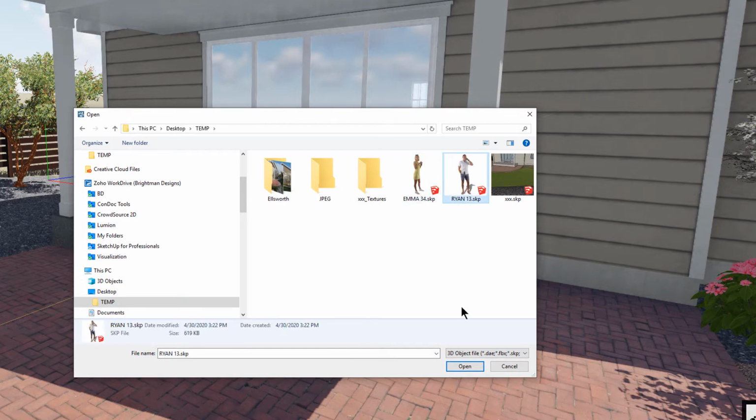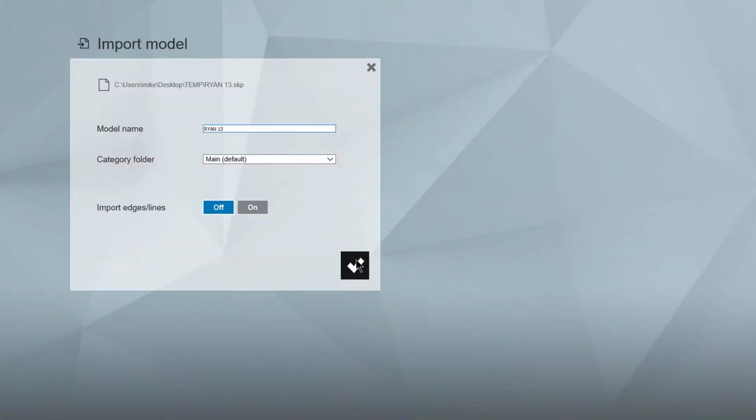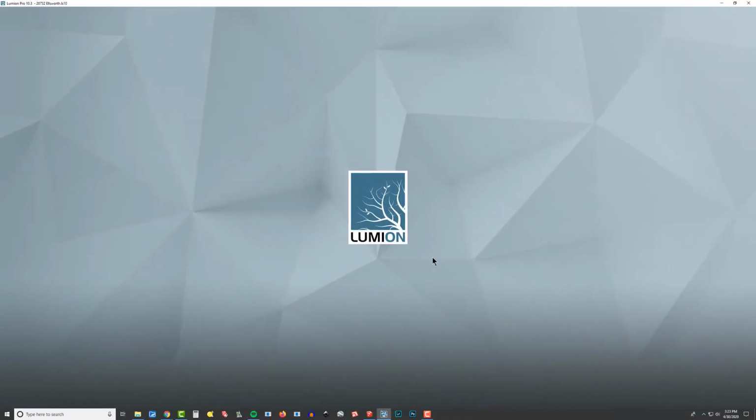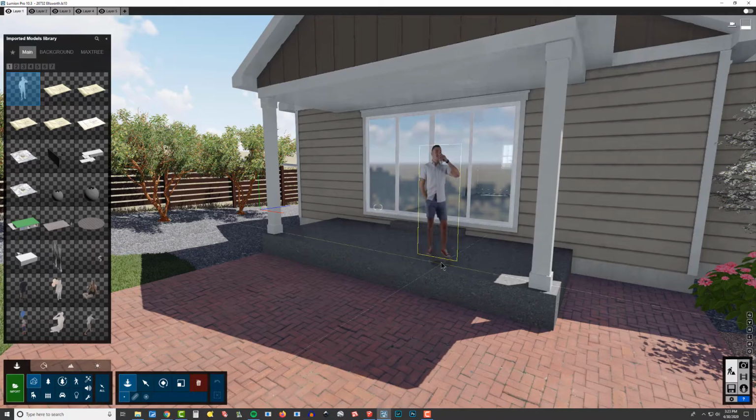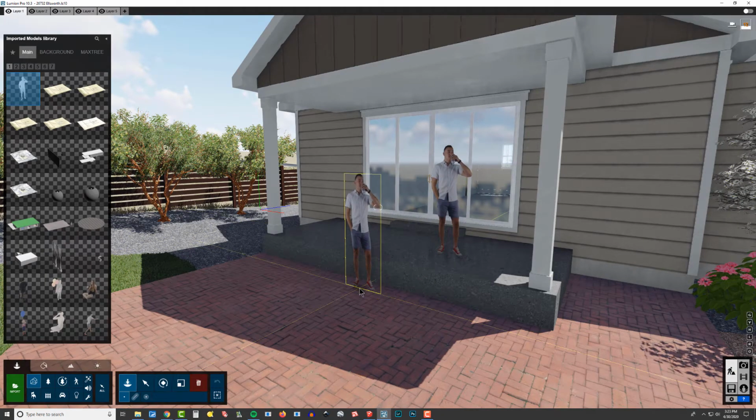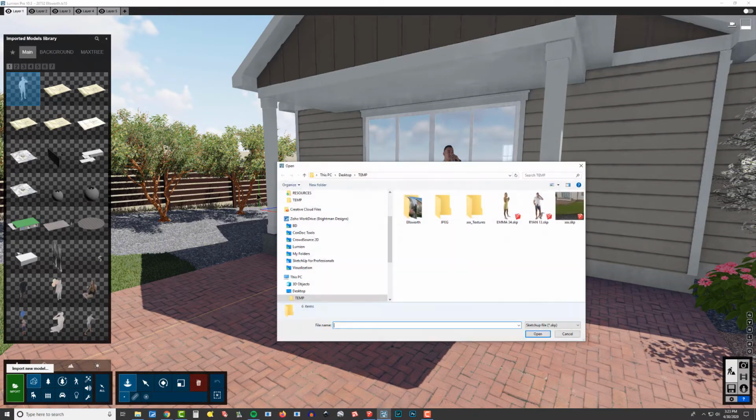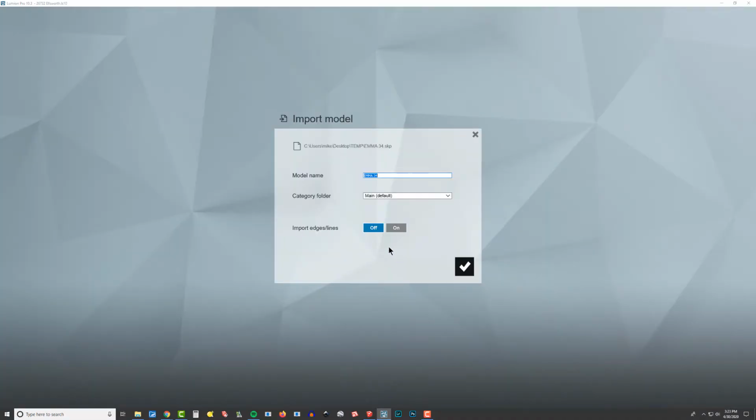And we'll bring in Ryan first. All right. And we'll place him on the porch, and then we'll bring in Emma as well. And so for her, we'll just click import and bring in Emma like that.